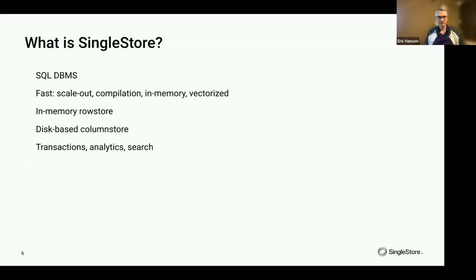It's a SQL database management system. It supports fast scale. It's extremely fast, and it's fast because we support scale out, compiling of queries to machine code, in-memory data representation, and vectorized query execution, not to be confused with vector search. This is a form of column store query execution that gets very high performance by storing data from columns in vectors. So we have an in-memory row store and a disk-based column store. Again, we support transactions, analytics, and search. Today, I'm going to focus on the column store.